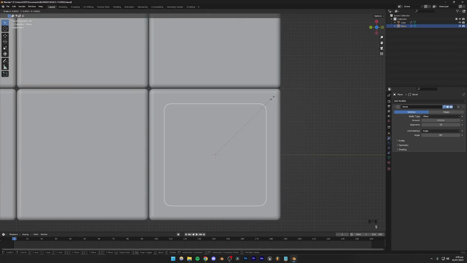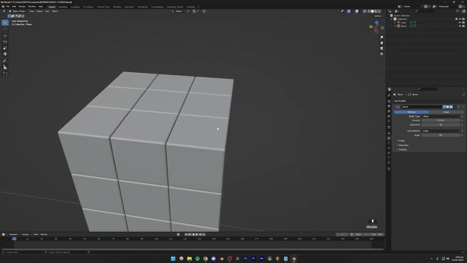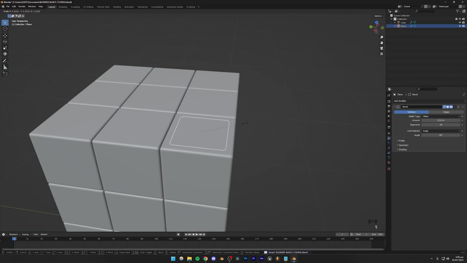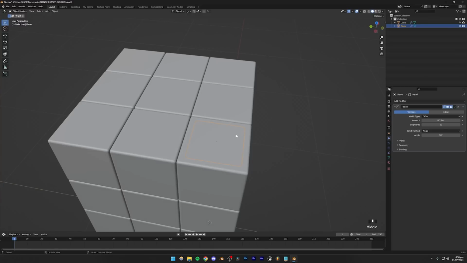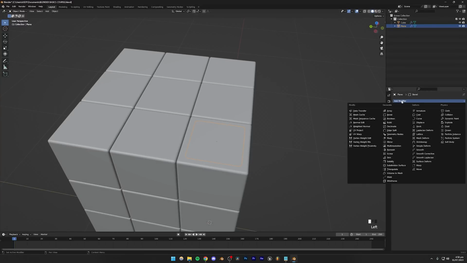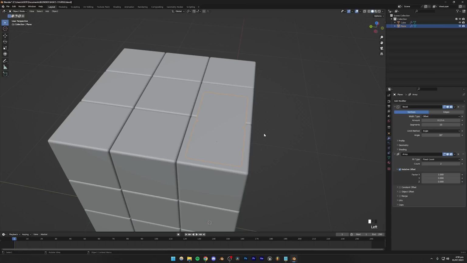I mean, basically a very good, what do you call it? Color label, I think that's what it's called. Anyway, so I think that should be good. So now let's just go ahead and apply an array modifier to this. So I'm just going to be going to add modifier, array modifier.